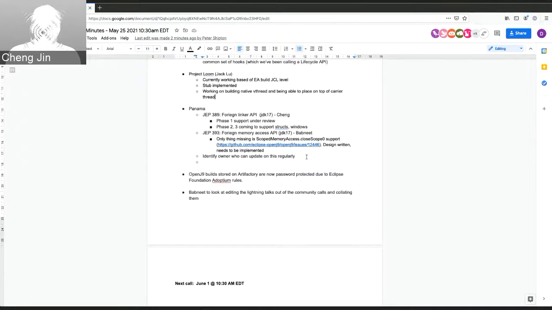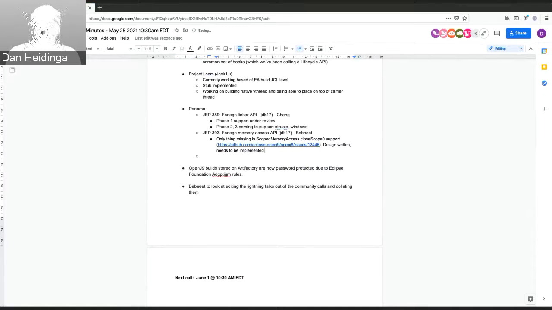And Babneet, do you have an update on the foreign memory access API? I think there's no new update. We're just looking for someone to implement it. So it's still unassigned.